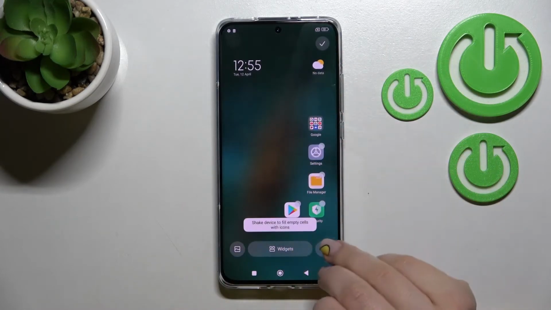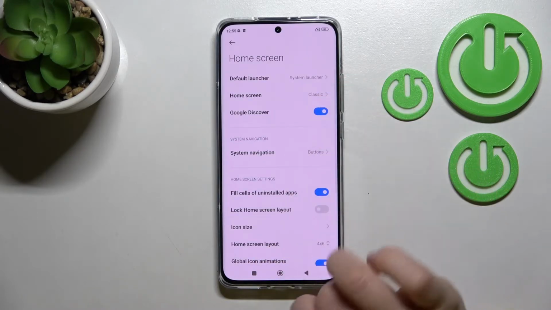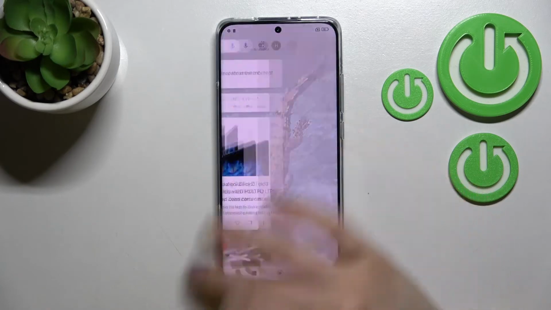And if you want to activate the switcher again, go into the settings, click here on more, and once again click on the Google Discover switcher here, and as you can see, it's activated again.